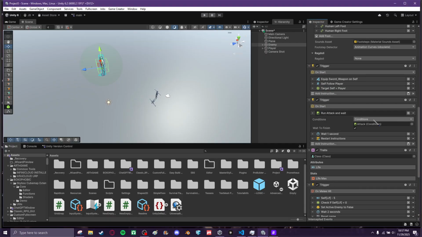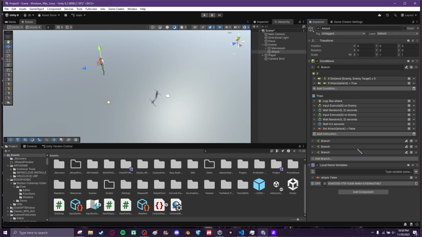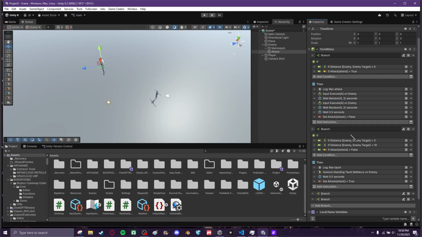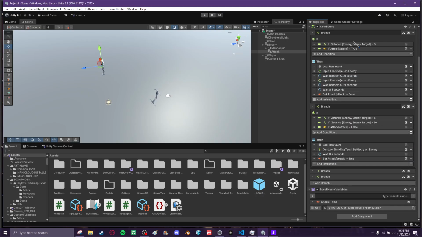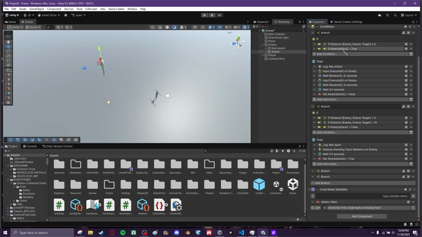And then on start, we're going to have conditions, and those are here. And I'll go over these. We're going to need a local name variable and call it attack and set it default to false. And in this conditions, we're going to have if distance, character position, character, and we're going to pass in our enemy, character target, character, and pass in our enemy again. Less or equal to 5. And then we'll set our attack bool to true.